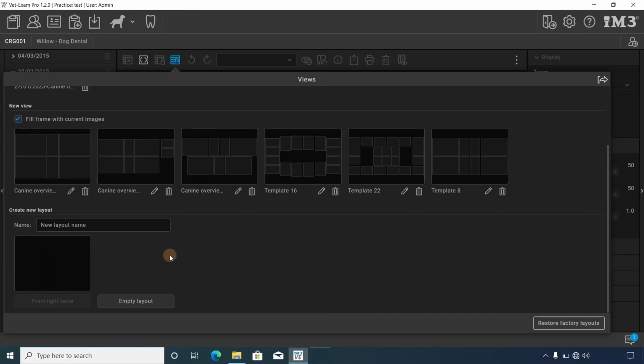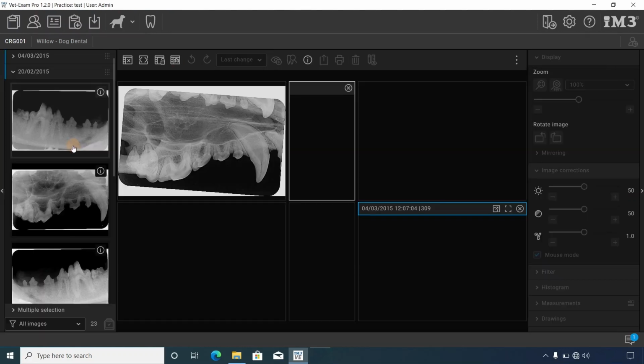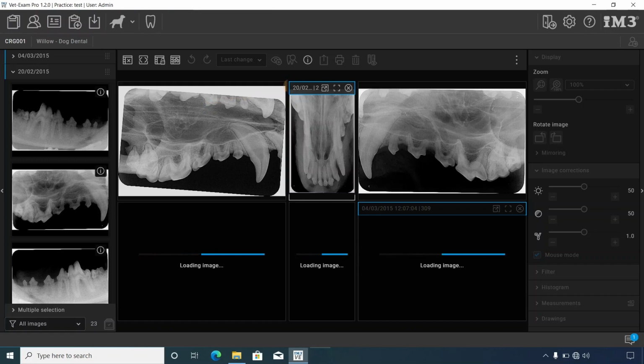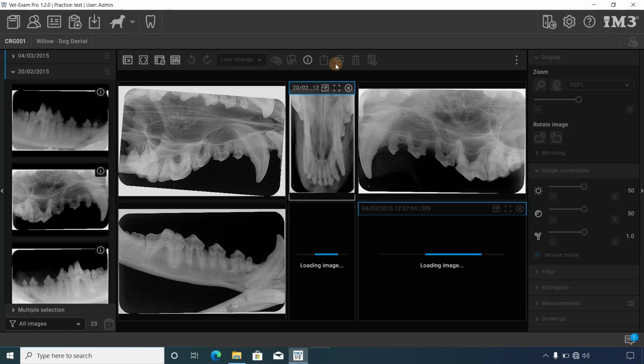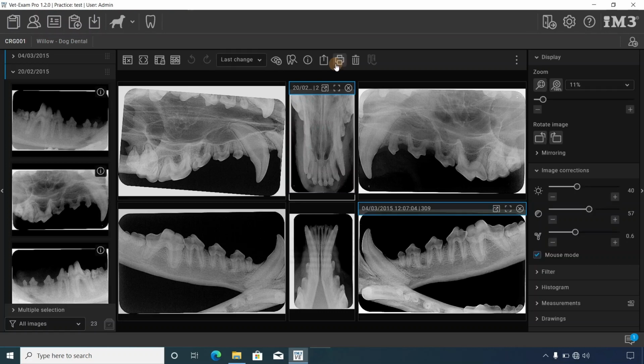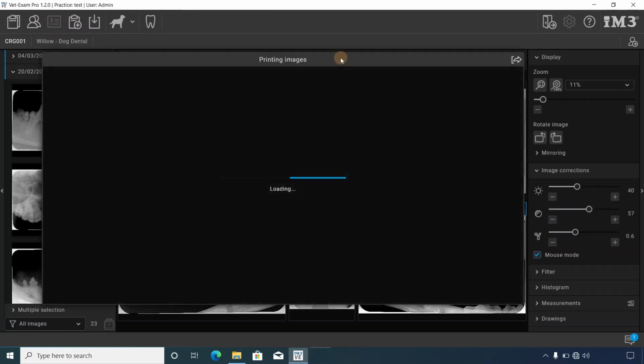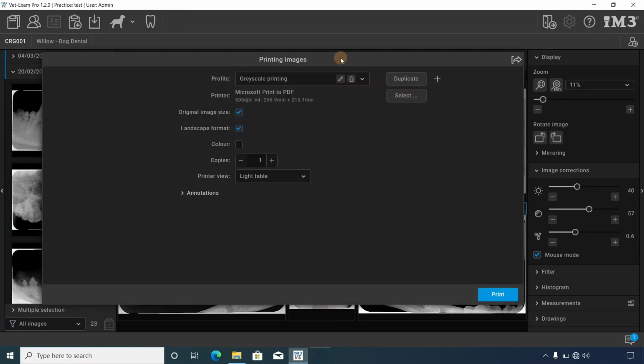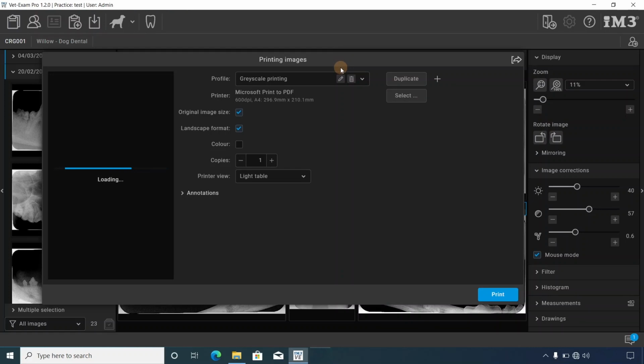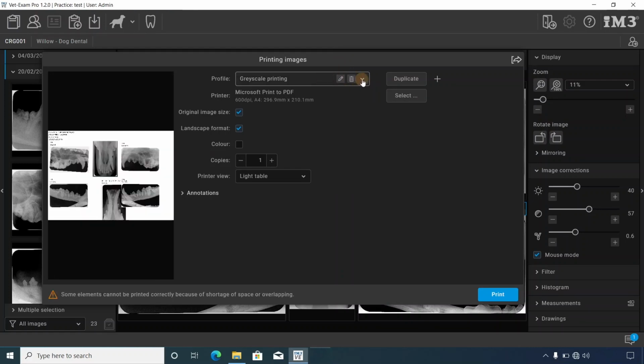The software will set out the dentition as per numbering of the teeth. This layout can then be saved by selecting Print, and the setting options are the grayscale printing or color printing, Microsoft Print to PDF, and the printer viewer being the light table.